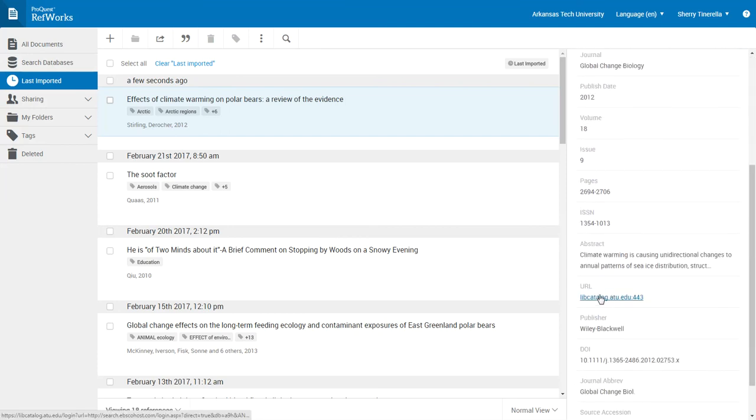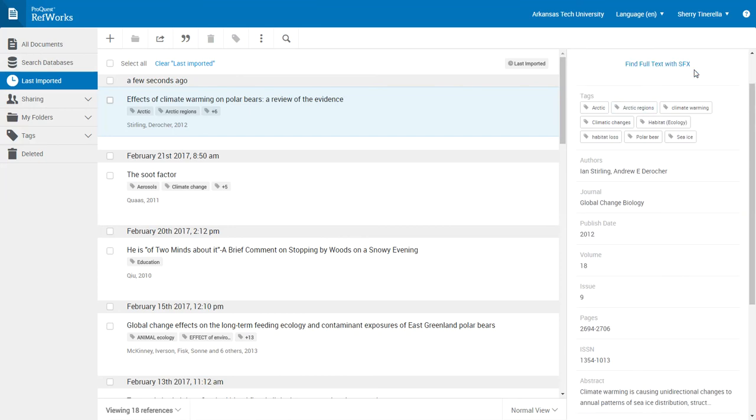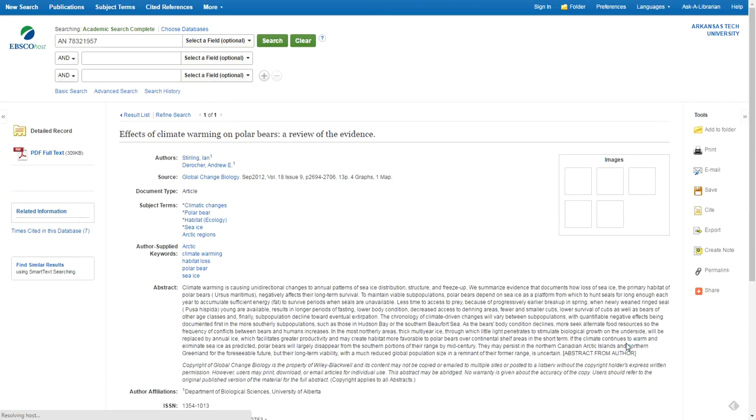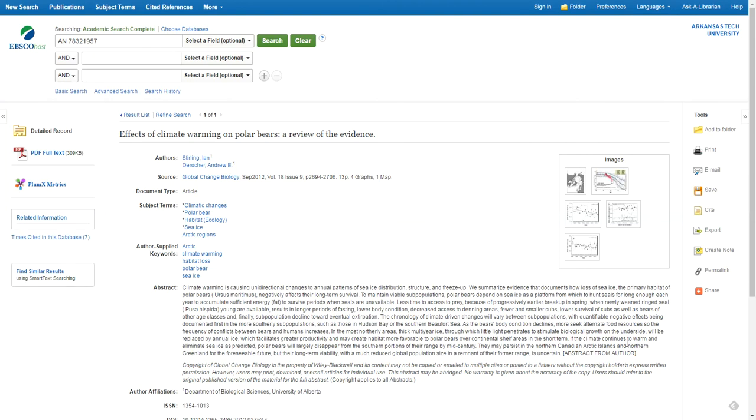And here's my link back. Not this, not find full text with SFX. I go down here to the URL, and this takes me directly back to my article. So RefWorks acts as a bookmarking tool as well as a citation maker. There are many advantages you'll see when you watch the RefWorks video. Alright, so this is how you get an article to RefWorks from EBSCO's Academic Search Complete.